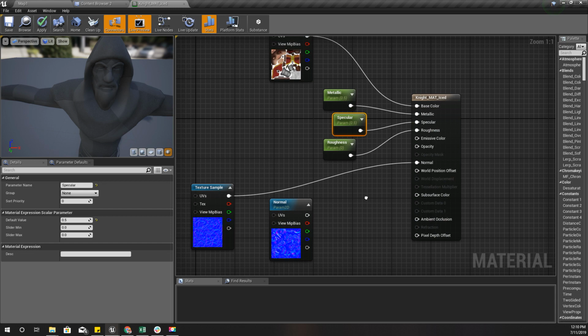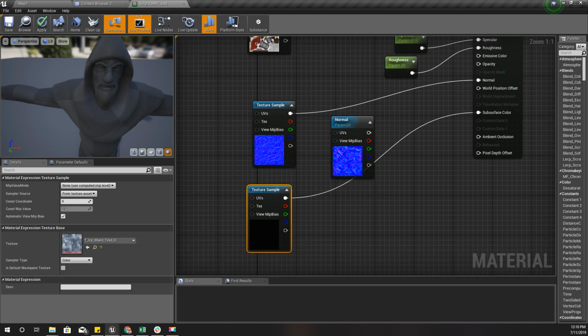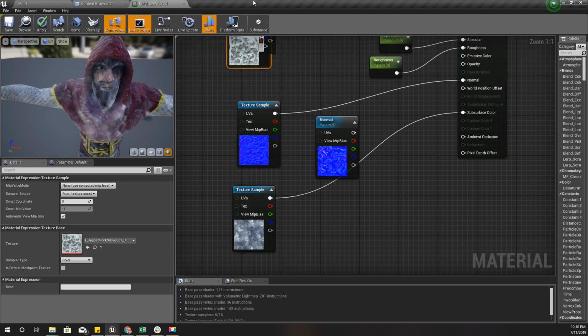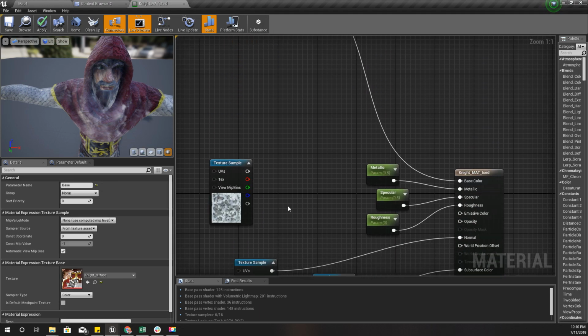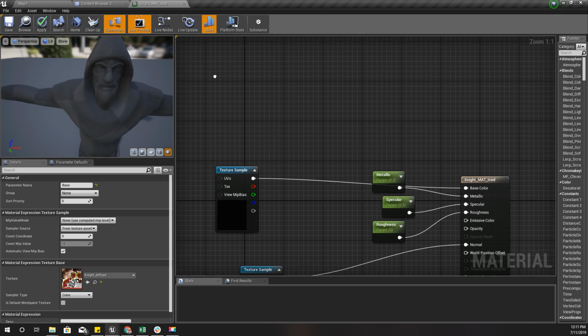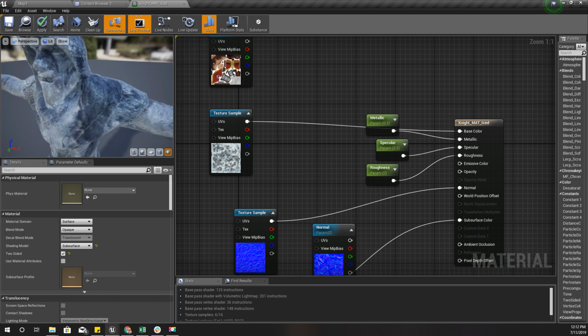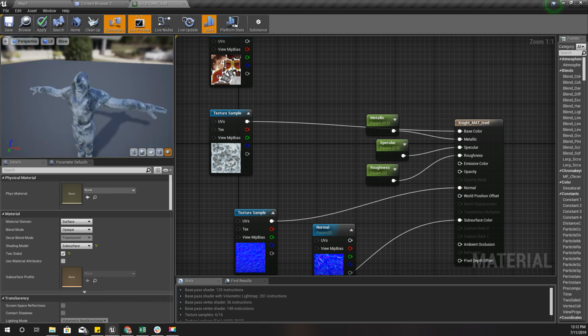Right, then I'm going to get this texture and apply that for the subsurface color, and then I'm going to select this one and apply it as the base color like this. So this is the first step. Right, now this already looks iced, but I'll add some improvements.